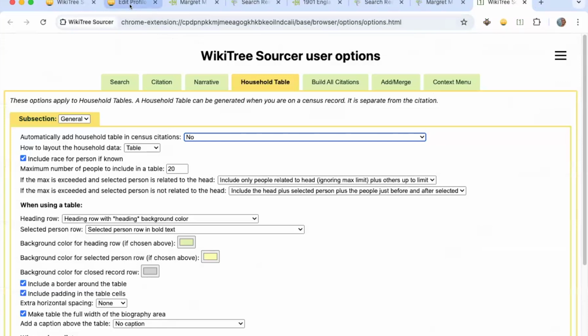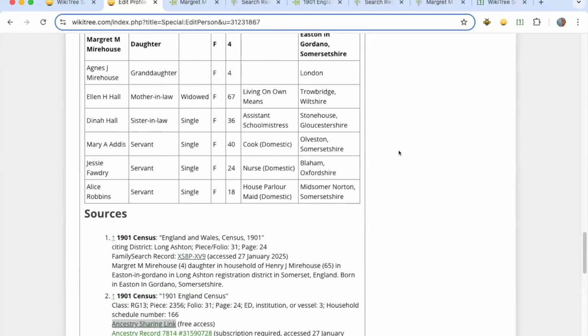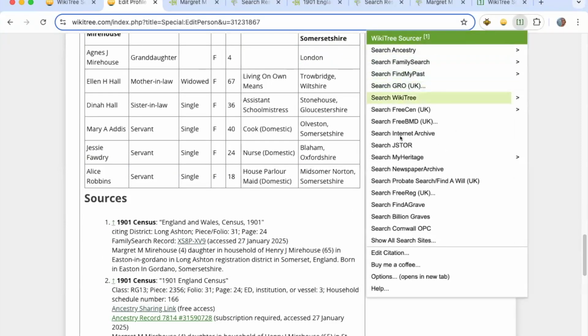So we've created a couple of citations. How are we doing for time? I wanted to show a couple more things. We could add more than just FamilySearch and Ancestry. We could go to the GRO and create a birth registration citation and things like that.